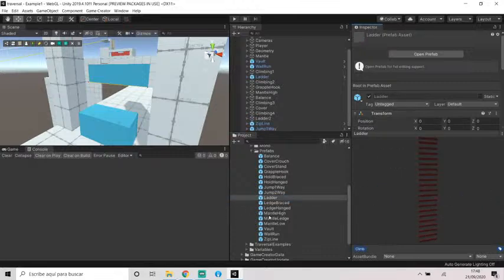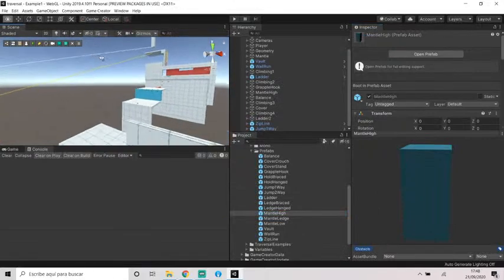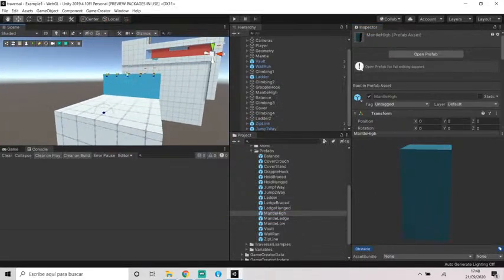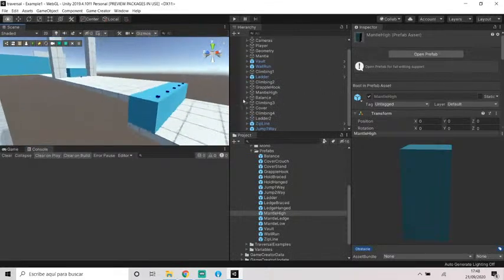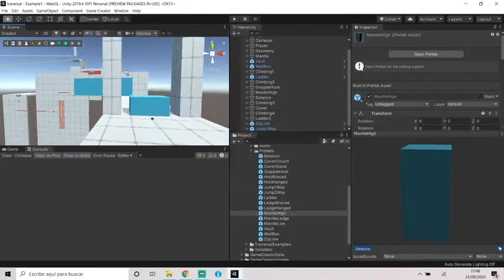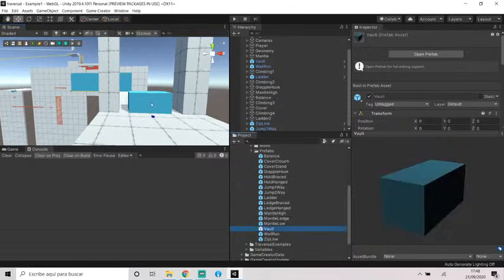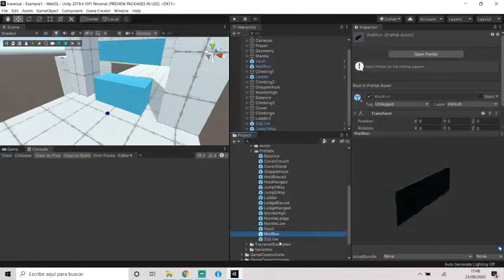Ladder, pretty easy. Mantle high, which is the one we found here, which is basically like the one we found at the beginning, this one, but with a different animation where the character jumps higher in the air and grabs the ledge. Then we have the bolt, which is the one that we're going to take a look at now. And finally, we have the wall run and the zip line.